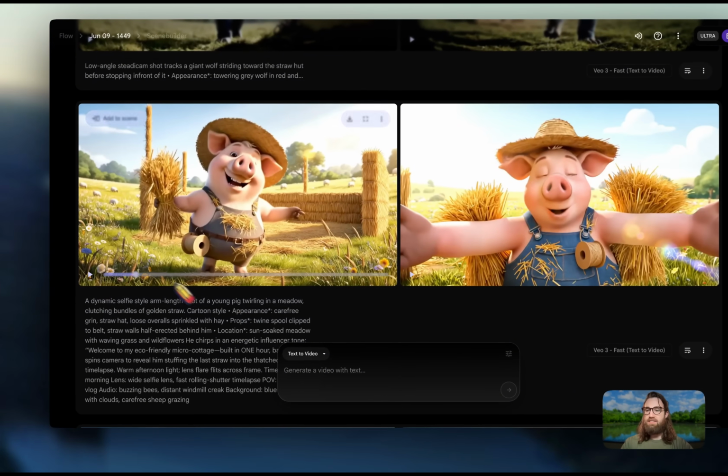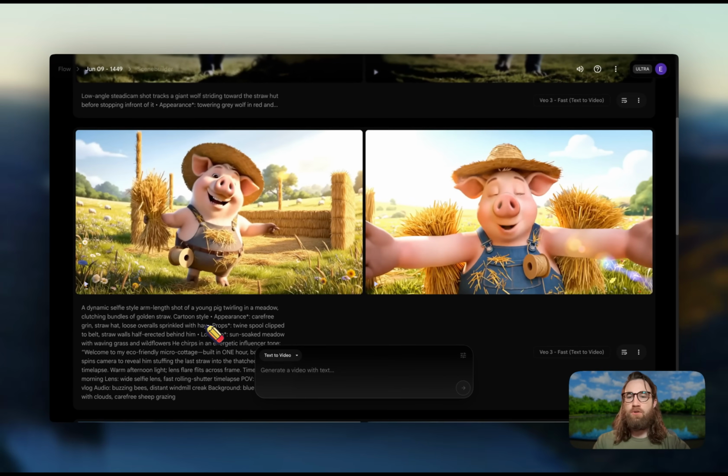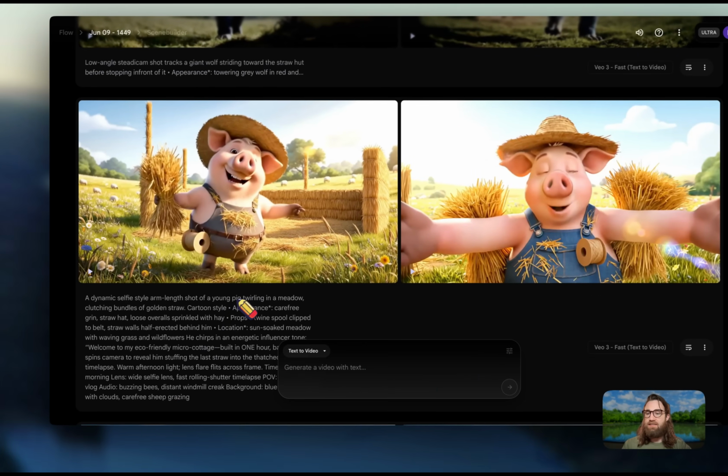I mean, it's pretty crazy. You can even hear the flies in the background. You can hear the grass as it's being thrown. Those little ambient sound effects are all things that Flow has either decided to put in there, or it is an explicit thing that we asked for.